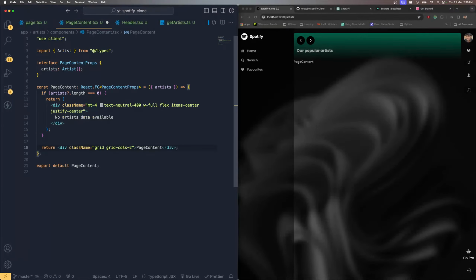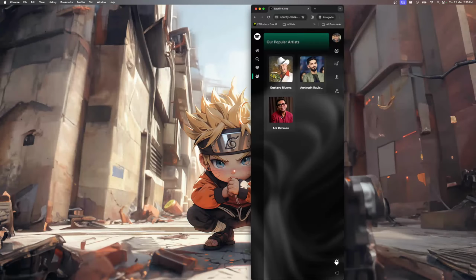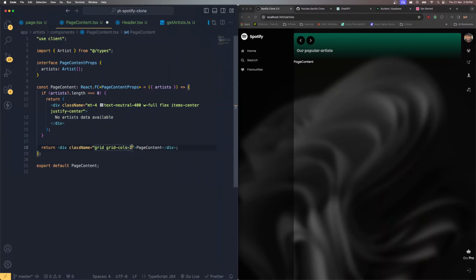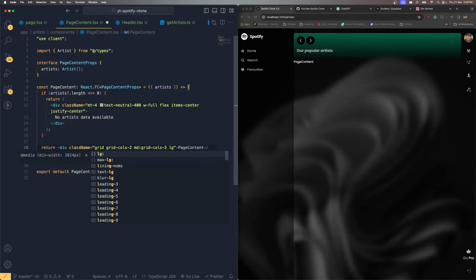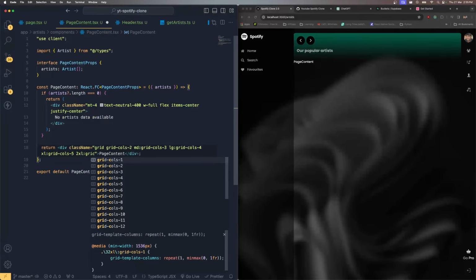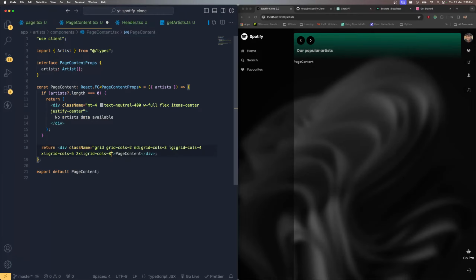Let's see how it is looking in the mobile devices. Yeah, for mobile devices we have 2. Which means once it crosses to the medium devices onwards, grid column is going to be 3. From the large devices onwards, grid column is going to be 4. And for XL devices, grid column is going to be 5. And for 2XL devices, grid column is going to be 8. Margin top is going to be 4, and px is going to be 4, and gap, of course, in between each object, is going to be 4.